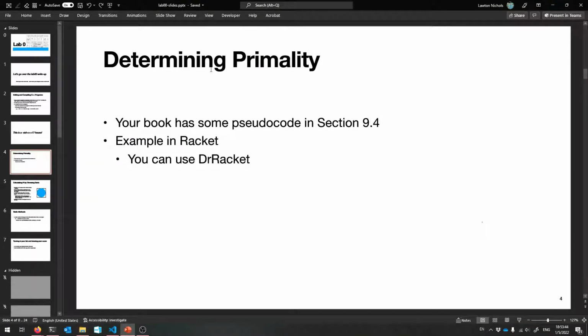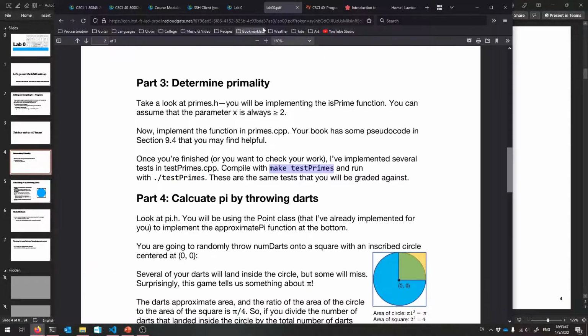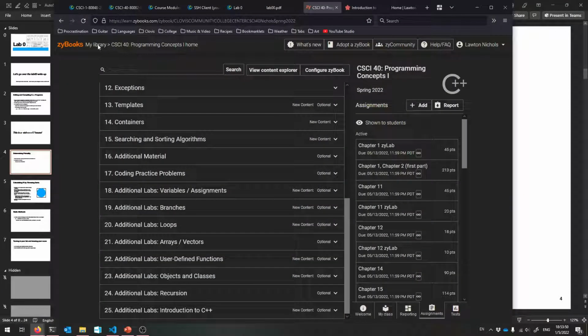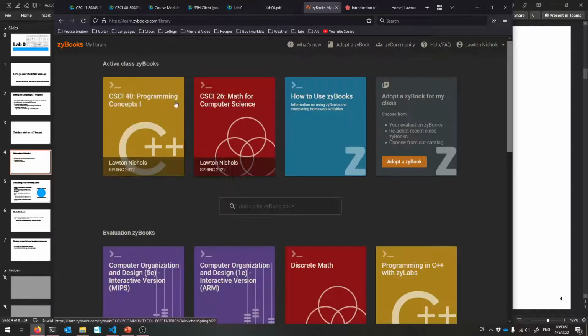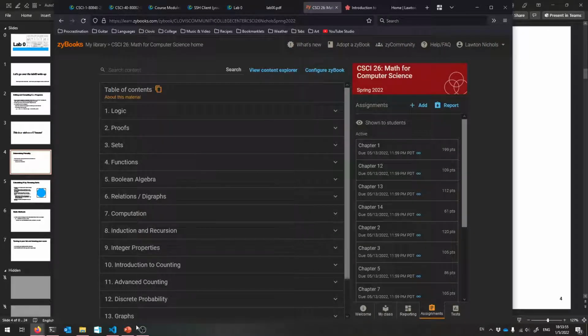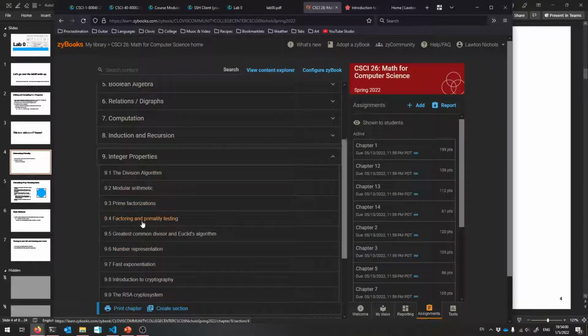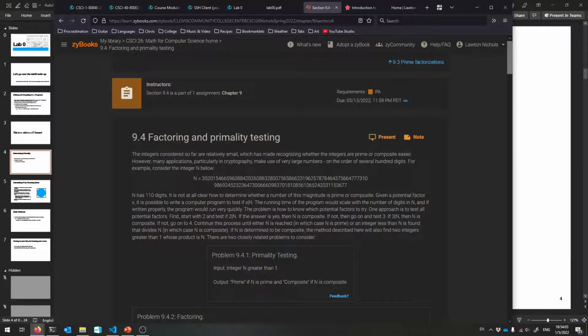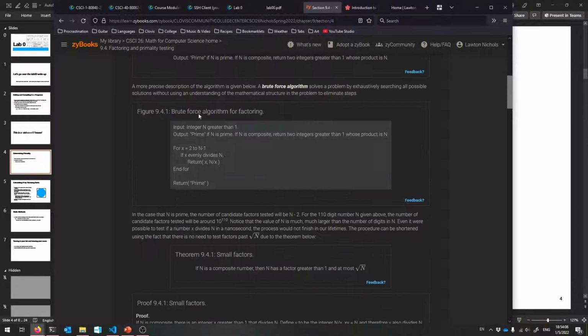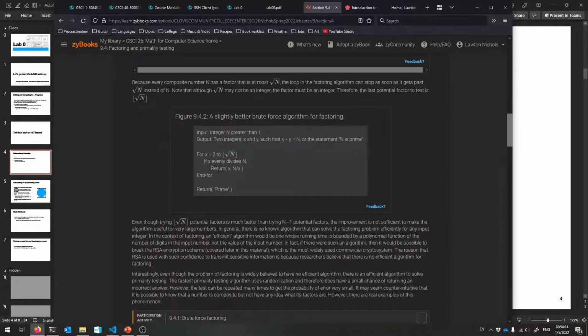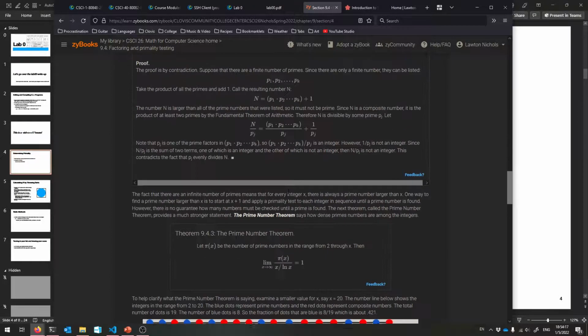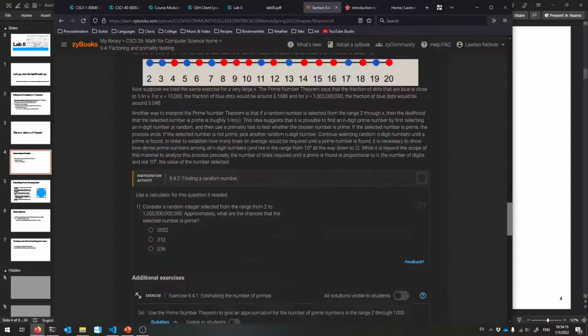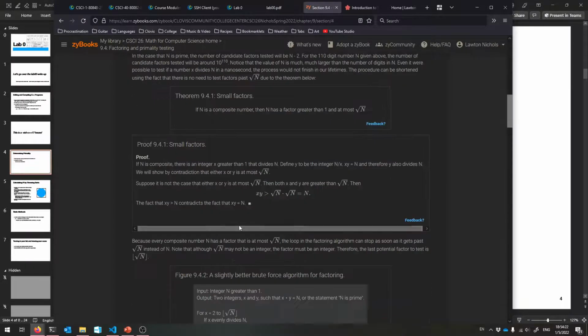Let me show you one way to determine primality, the easiest way probably. It's in your book, actually. If I go to this class, and then which chapter did I say, 9.4. So we go to 9.4, factoring in primality testing, aptly named. Here is an algorithm for figuring out if something's prime or not. Yeah, that's the easiest one. It'll say prime or not prime. You can change this ever so slightly.